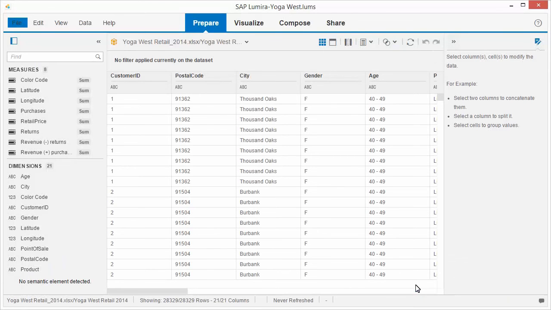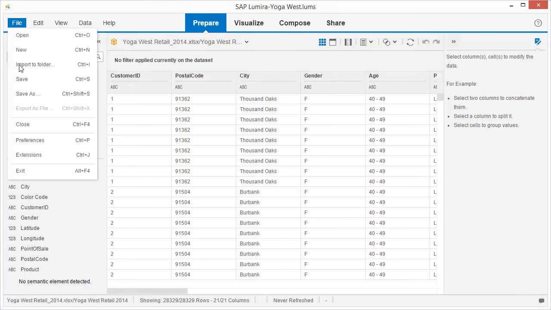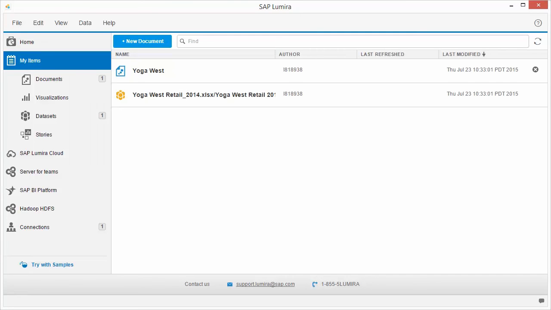Now we'll close the document so we can see the objects that have been created in our document. Here, we can see that the count of items in the My Items list has changed to reflect that we've created one document and one dataset, plus one defined connection.